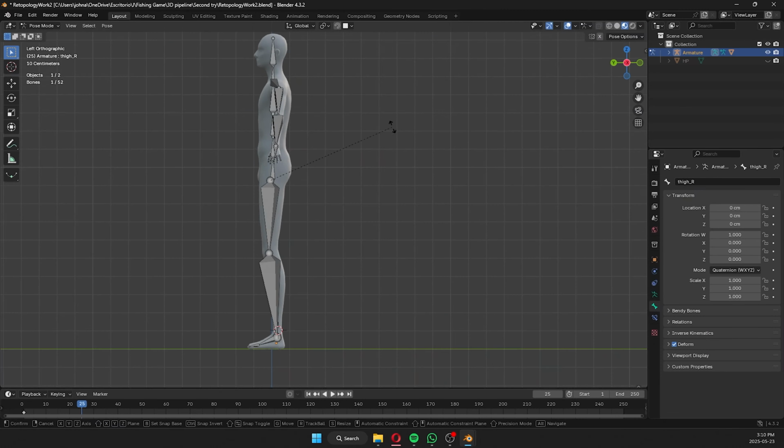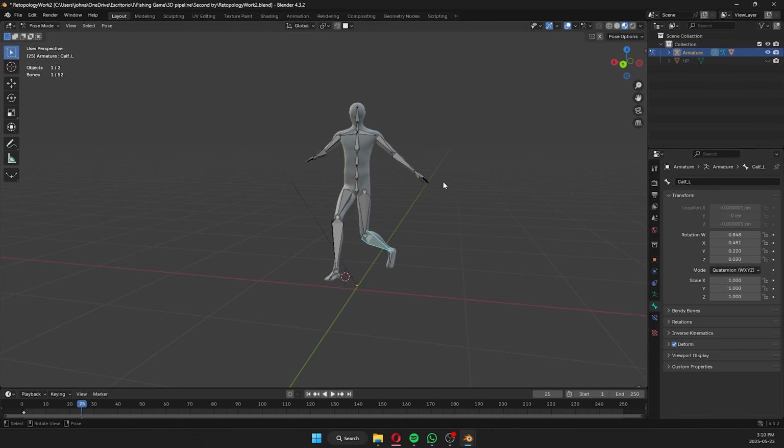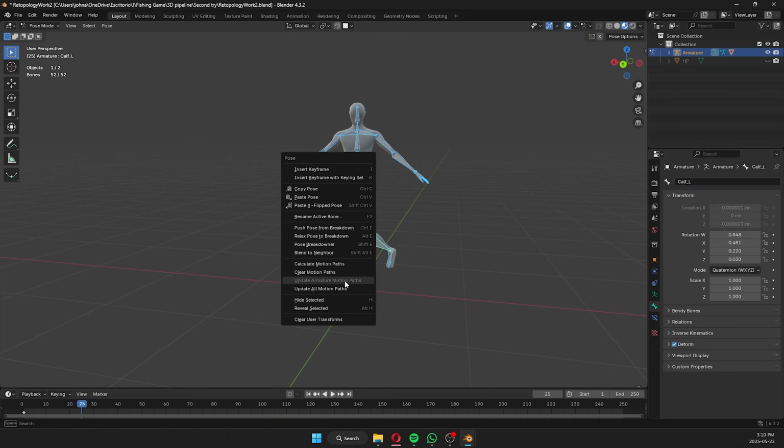Wait a minute, everything is moving about how you would expect. That guy looks happy. That's perfect, right? I don't have an issue with this. Okay, but let's say we did have an issue. First we press A, right click, clear user transforms. That way you go back to the default.